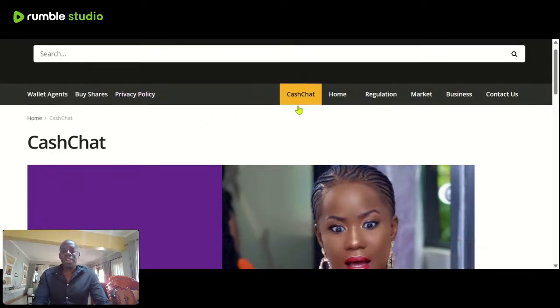So we come on this side where the first button says Cash Chat, the second is Home, where different views of the site can be adjusted, changed, and then we have the regulations. That is where you go and see posts on the regulation. We have market, we have business, and then where if you want to contact us.